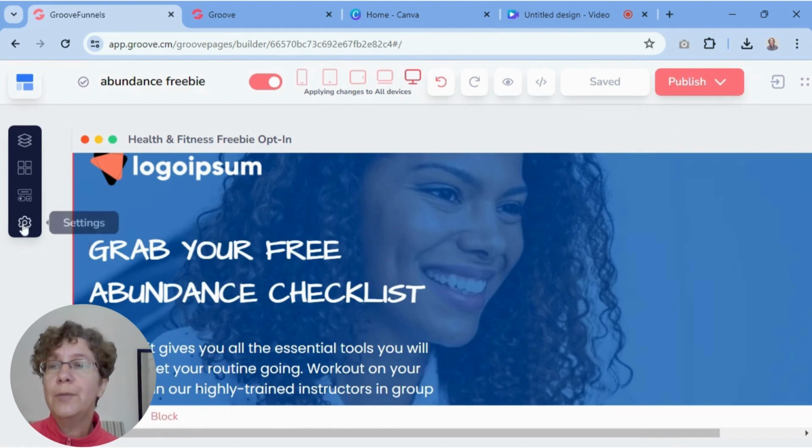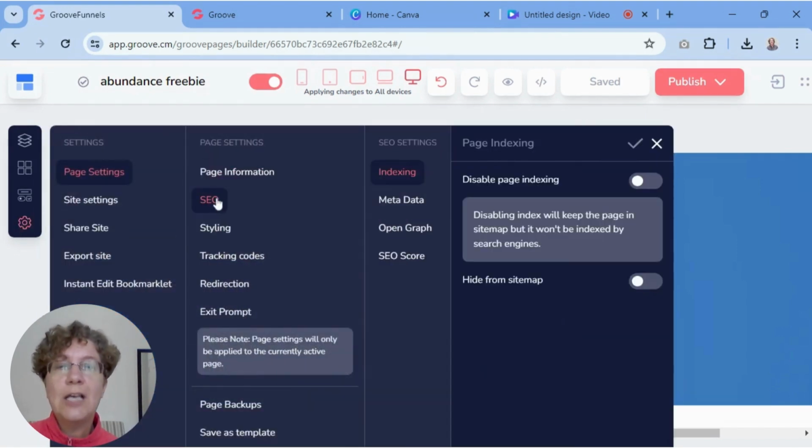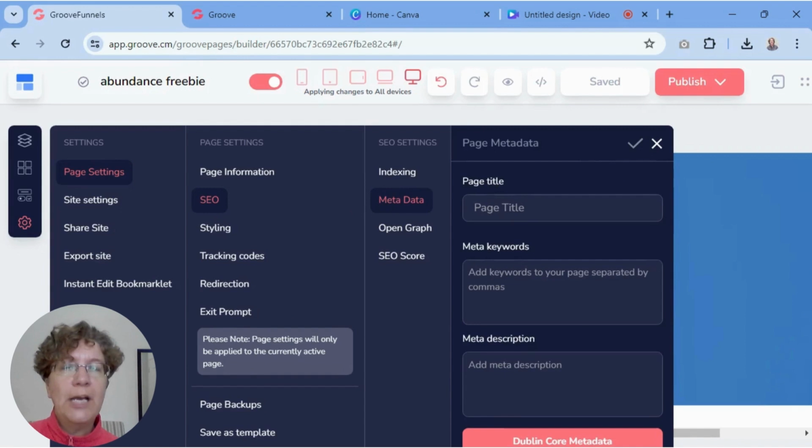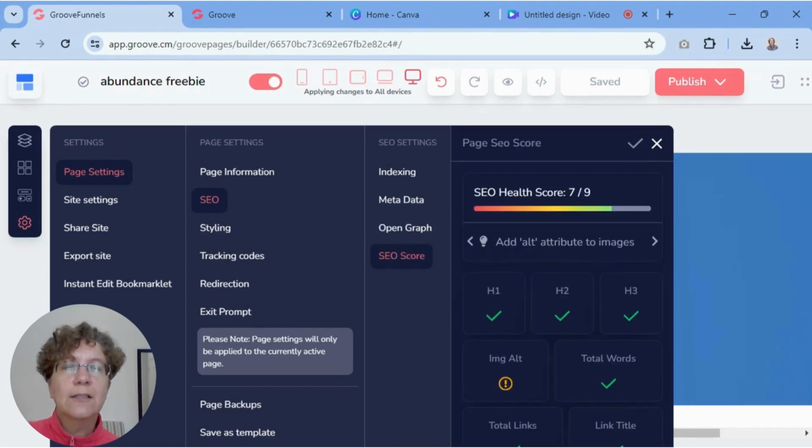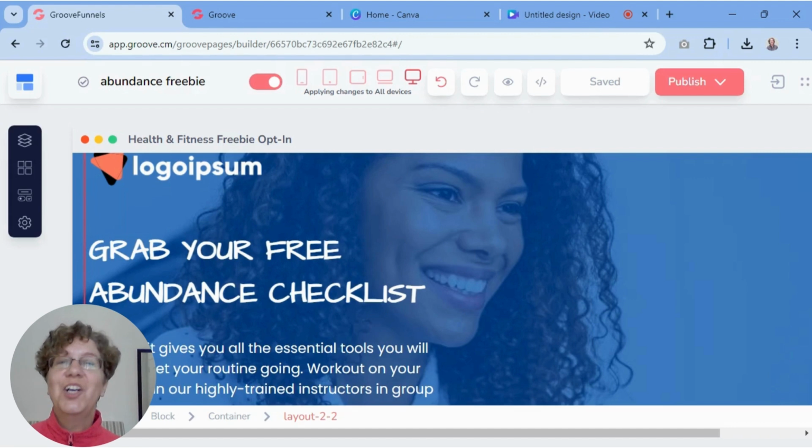So what I also like about GroovePages is this SEO section. You can come over here and you can enter the page title, meta keywords, meta description, and you can also check your SEO health here. This is especially helpful if you want to generate organic traffic and you have blogs or your website that you want to optimize for search engines. All right, so now we have built our landing page for our lead magnet on GroovePages.